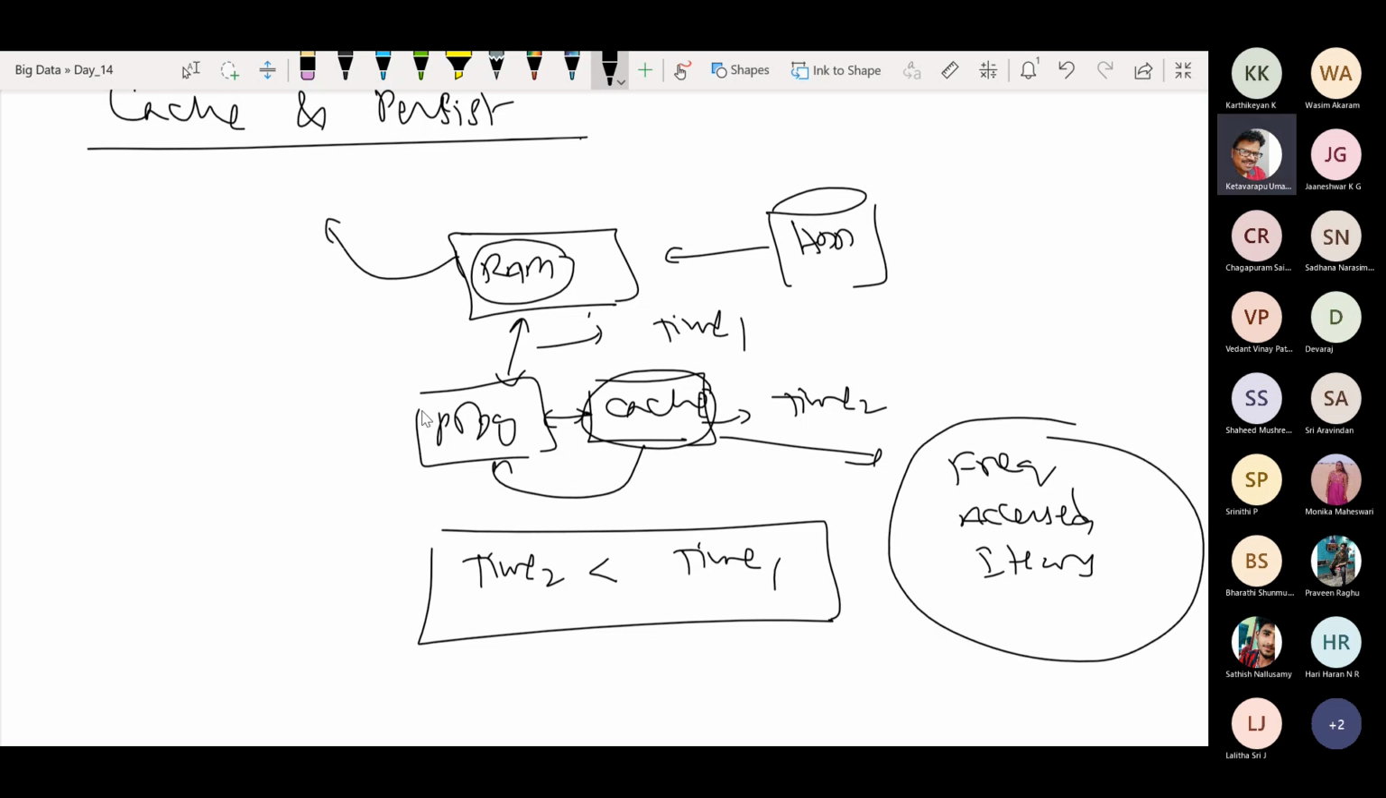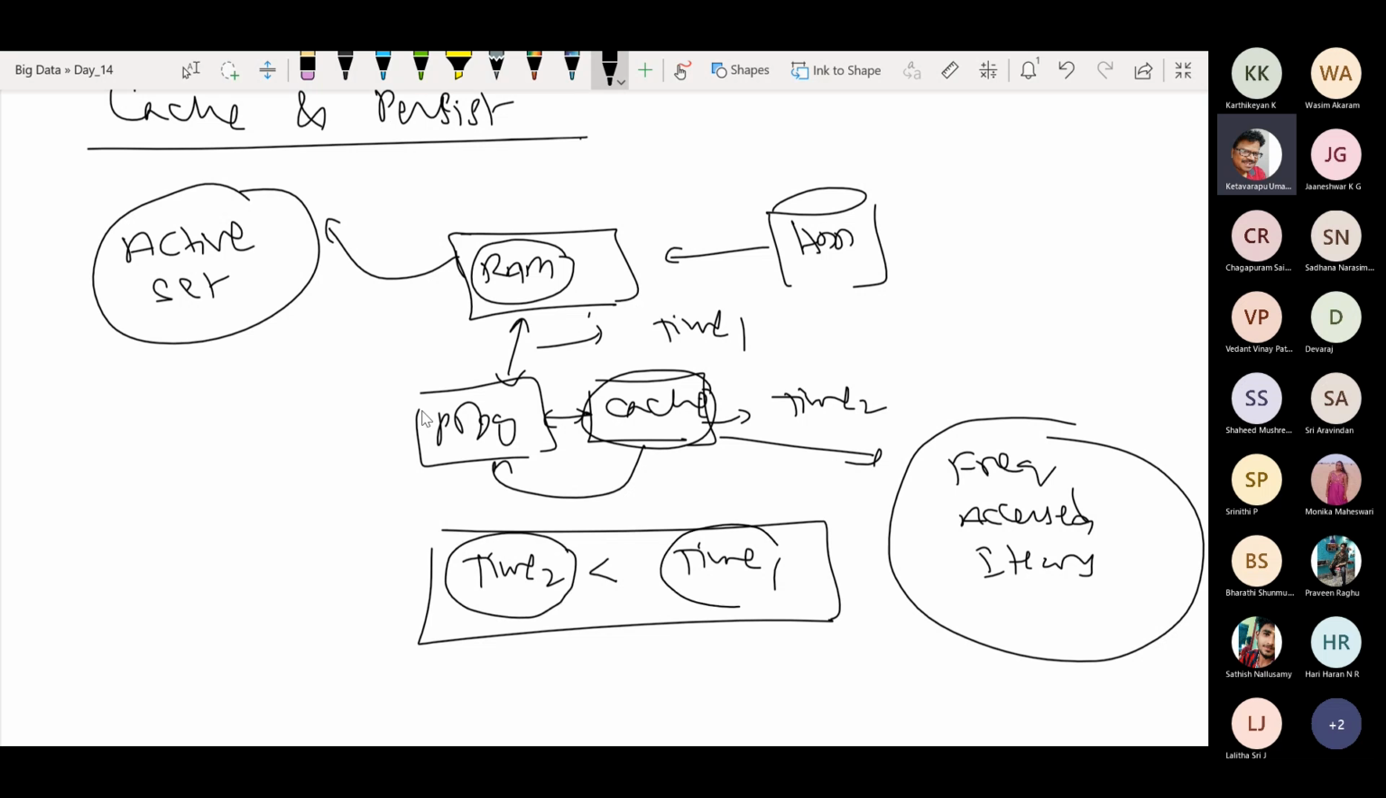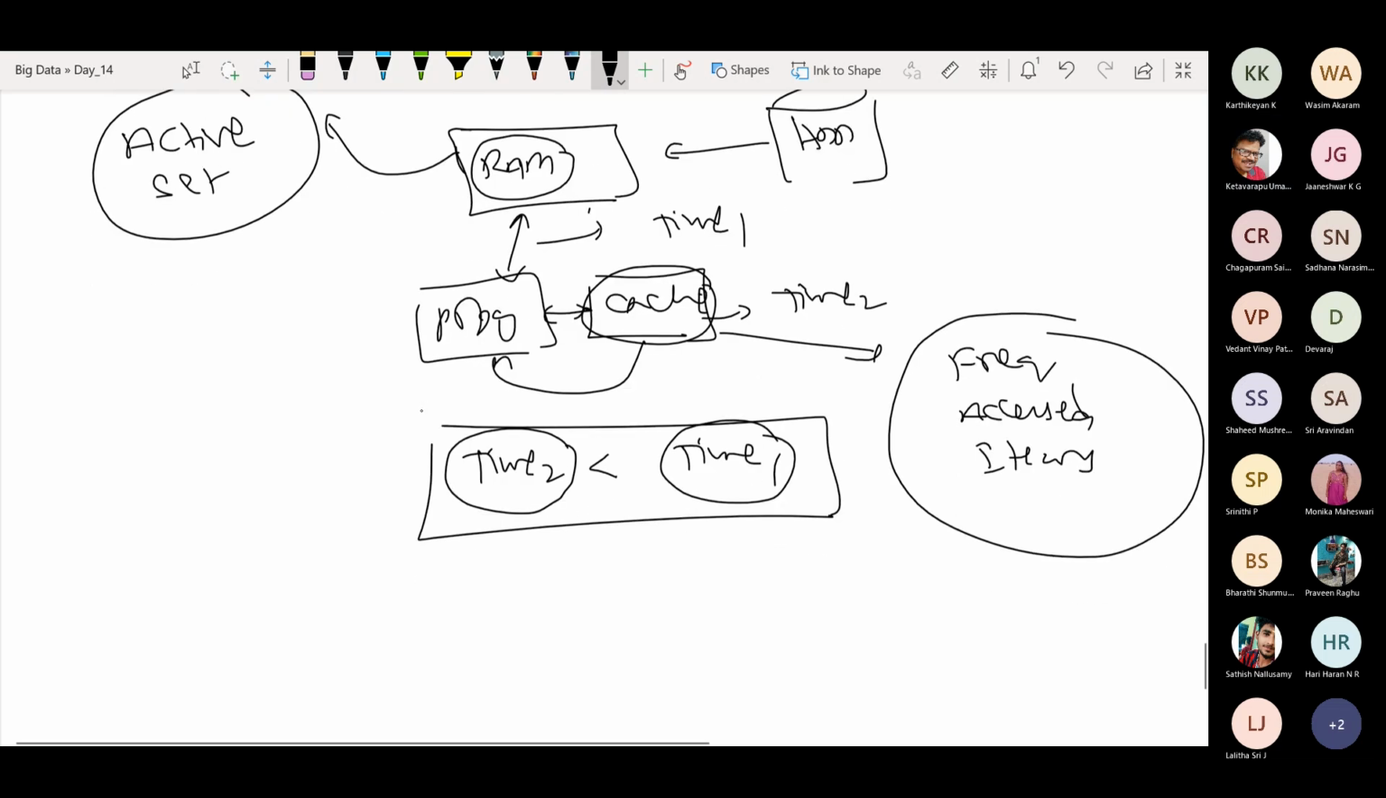RAM is containing the active set. Active set in the sense of which are all currently activated. What are all the aspects we are having currently? All those particular aspects I am having in my RAM. Whereas the most frequently accessed items will be placed in the cache memory. So cache memory access always takes less time when compared with the RAM access. That is the main important thing.